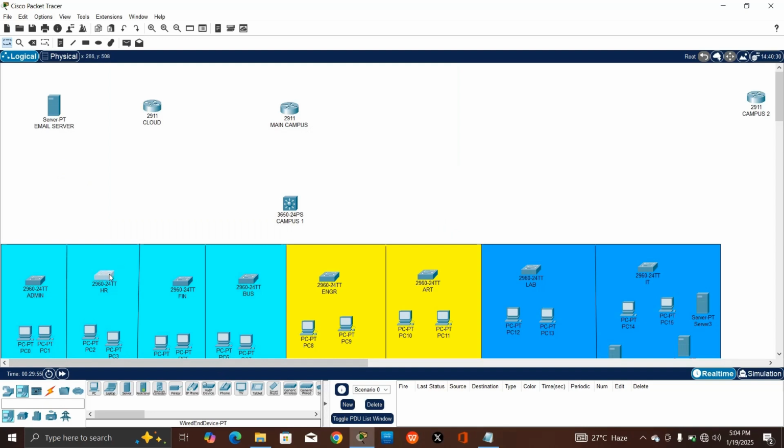Now for the VLANs, which is very easy. VLAN 10, VLAN 20, VLAN 30, VLAN 40, VLAN 60. And what are VLANs? VLANs are a way of segmenting a network. Let's say in a network we only have one switch, and we need like 10 different networks in that one switch.